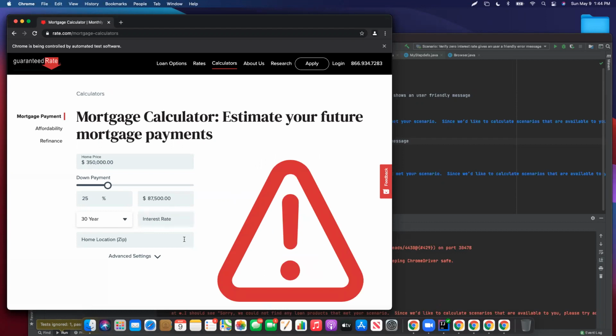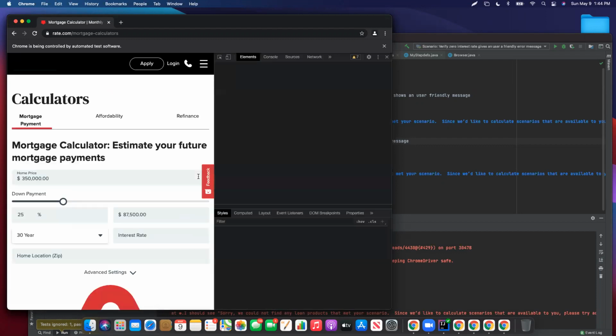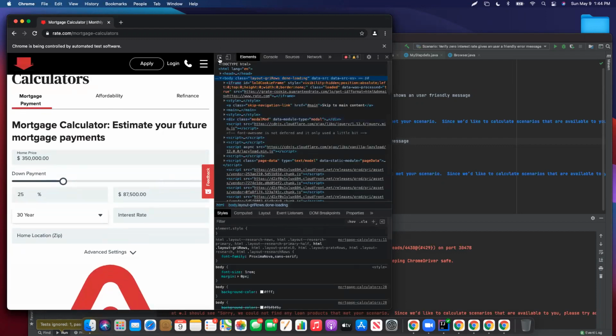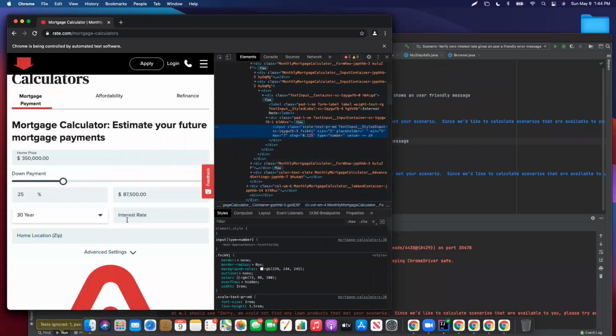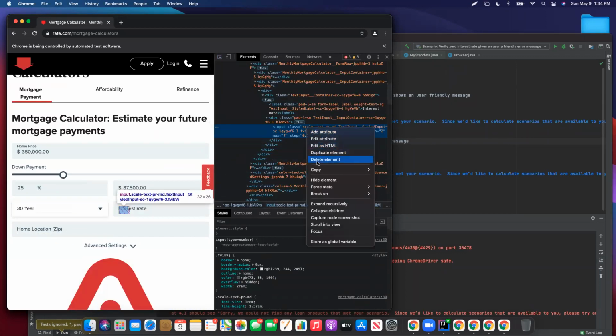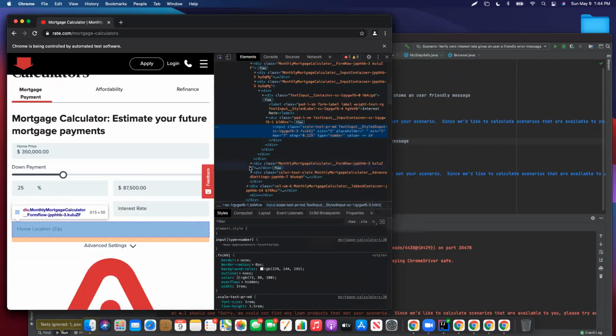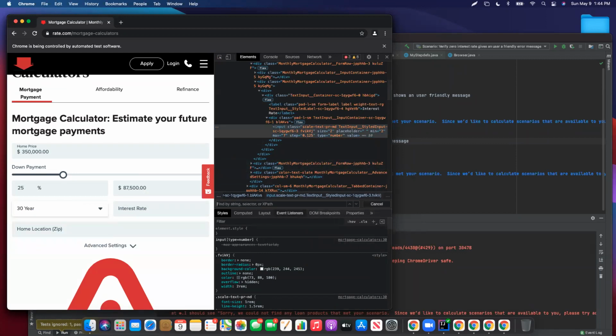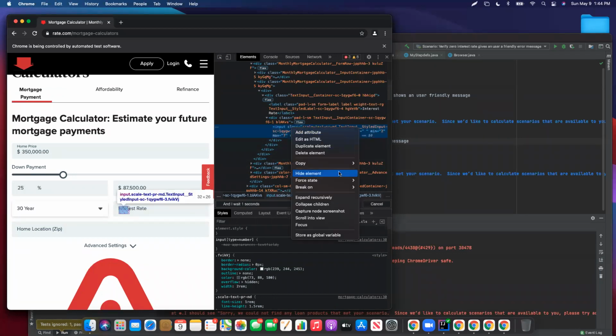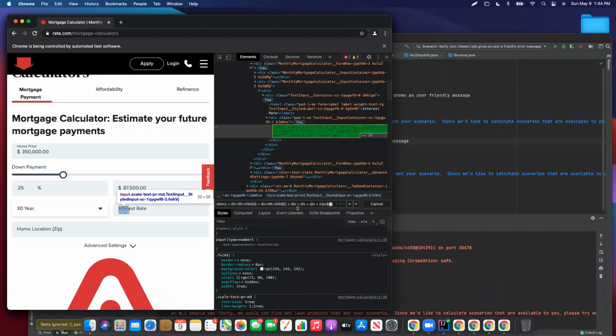Okay, so what I can think of is the selector most likely. If I take this copy, and then this is the input, exact input, copy selector.